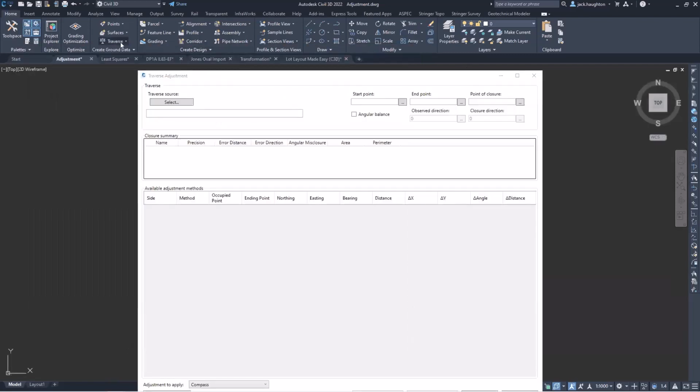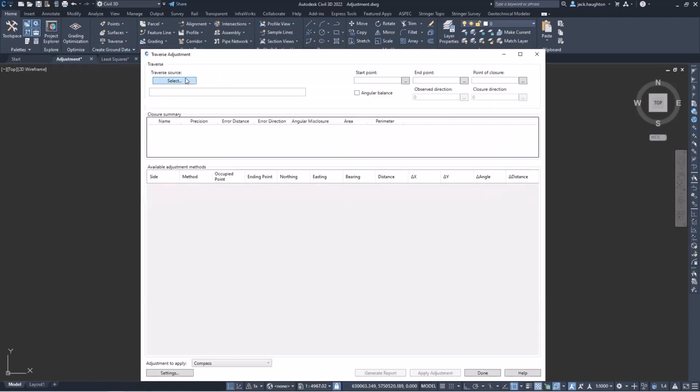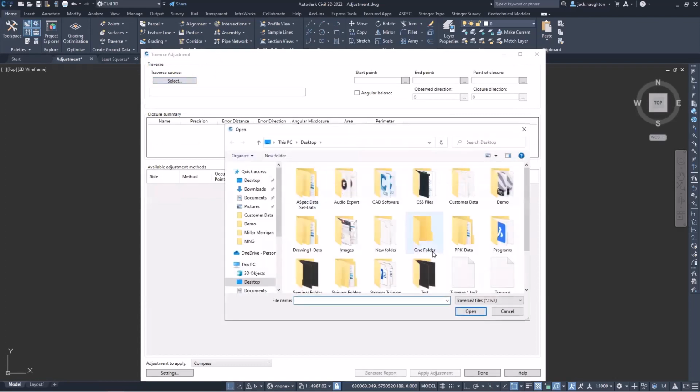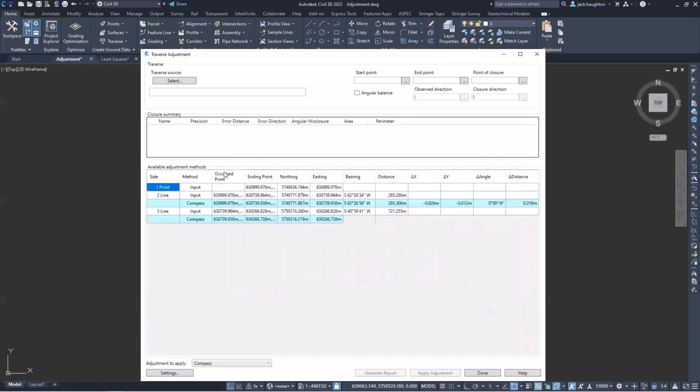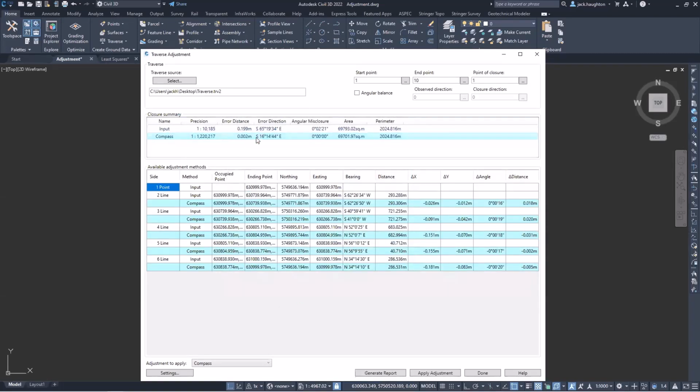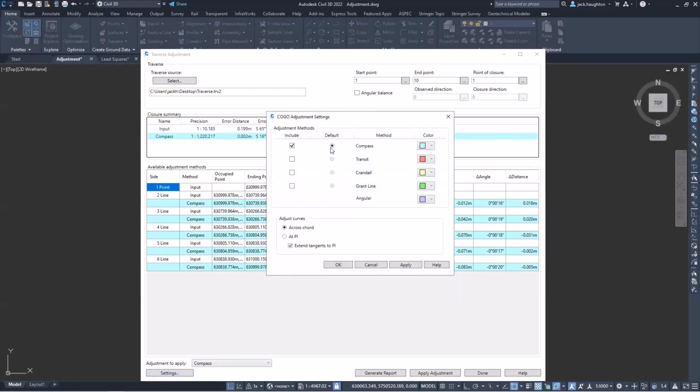We then want to drop down Traverse, and this time we want to go to Traverse Adjustment. Once you're in the Traverse Adjustment interface, you want to drop down Traverse Source and go looking for the one that you've just made. So Traverse TR-V2, this is the file that we just had. Once you've opened it, you'll get a readout of what exactly it's doing currently. You'll have a default method that the software will apply at any time, and that can be controlled through the settings here. So you can see I have compass ticked on to default.